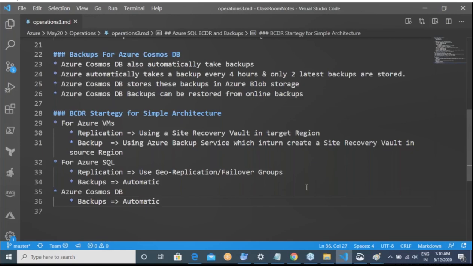Tomorrow, let us assume your organization is using something like Synapse. So find out how Synapse backups and disaster recovery can be done, and you can find that information in the Microsoft documentation itself. That's it. This is how you design the business continuity and disaster recovery.